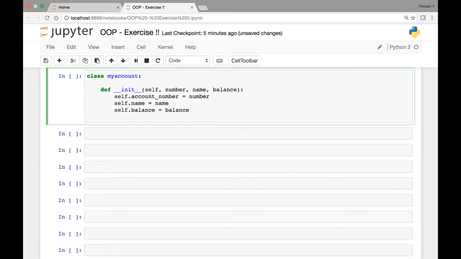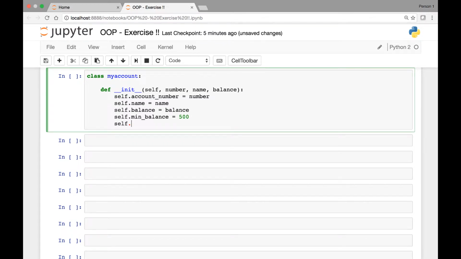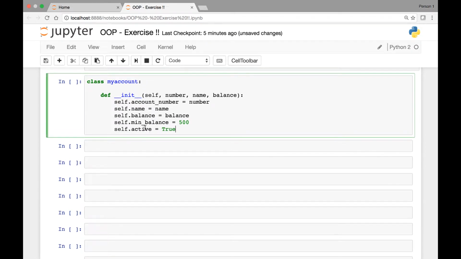And let's also instantiate a minimum balance. So self.minimum_balance is equal to, let's set it to be 500. And finally, we'll have self.active, and we'll set it to be true. So later on, we'll have a method called set active, and that will set, by default, it will be active. That means if the balance is greater than 0. Otherwise, our account will be inactive.